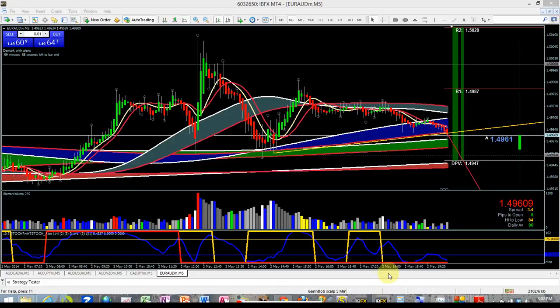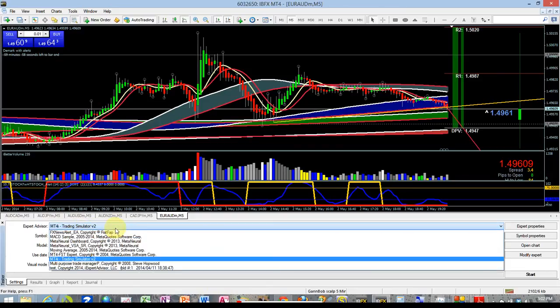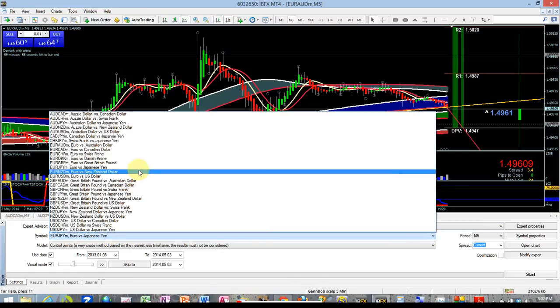So what I'm going to do next, up here at the top of the screen, you see this little button here, like a little magnify button. If you do that, if you look at the bottom, that opens up Strategy Tester, and if you just come down here and click on that, then you got all your controls here. So I already have it set up to use the Trading Simulator version 2 EA. Up here, Expert Advisor, so you go under there and you pick that out. I have Euro Yen already chosen, depending on whatever one you want.